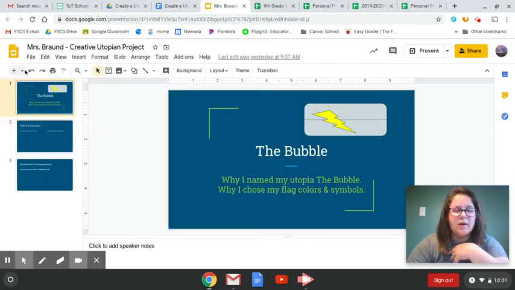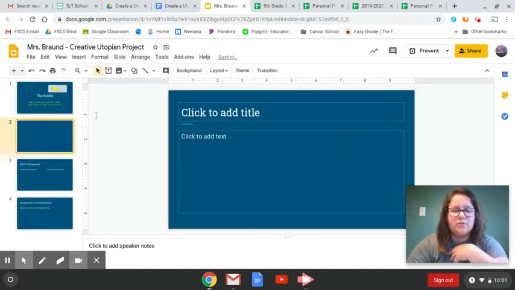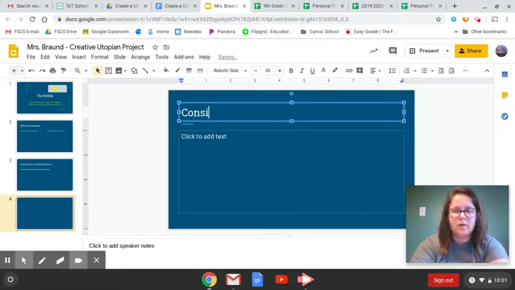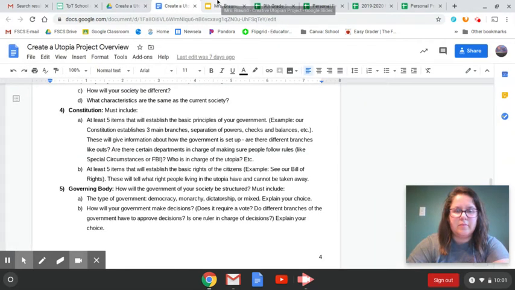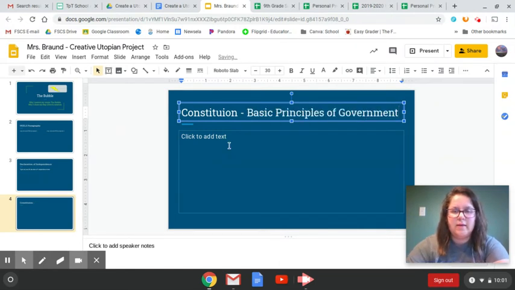So if I'm going on to my Google slideshow, or however you're completing this, again, this should be added onto your project posted to the assignment on Classroom. So I'm going to do a slide for Constitution, and I got to peek back. This is basic principles of government, right? And then you can literally number it.